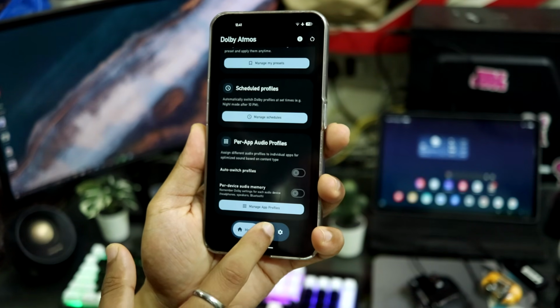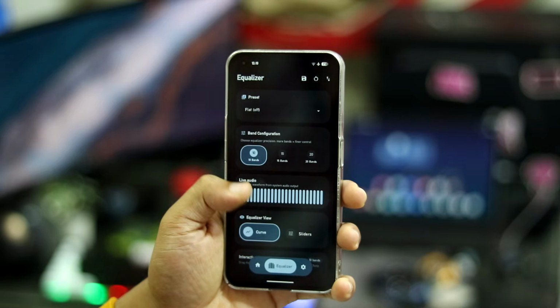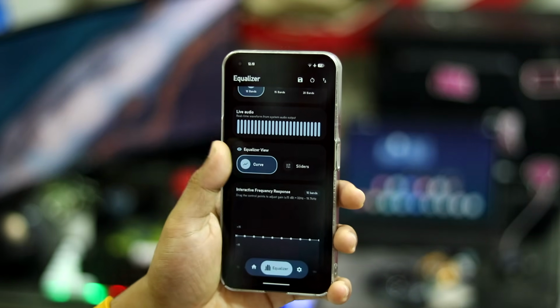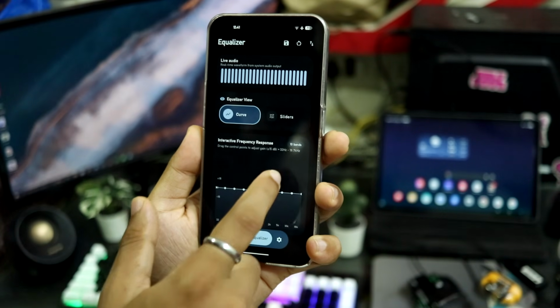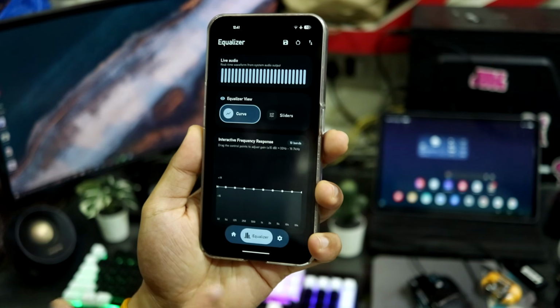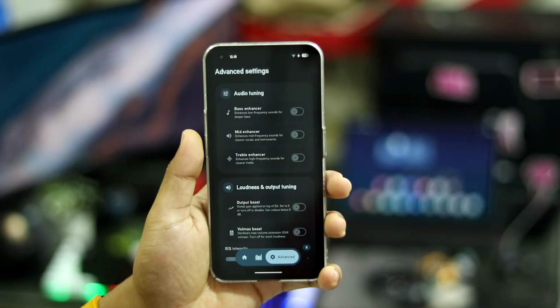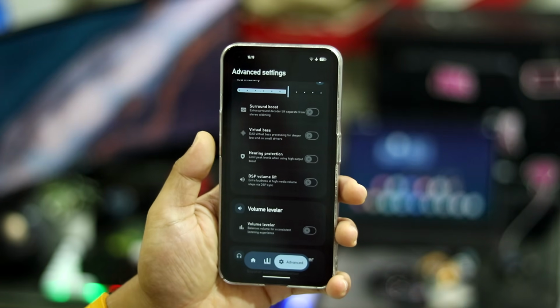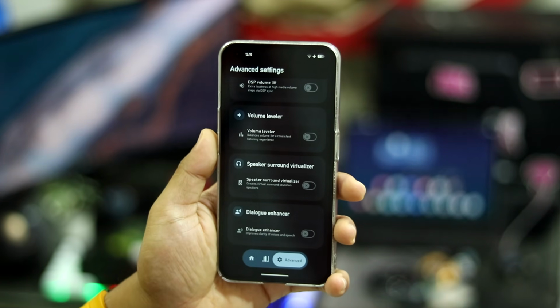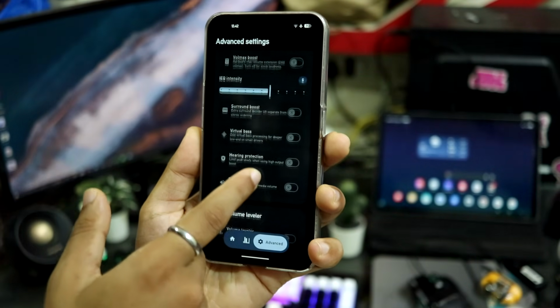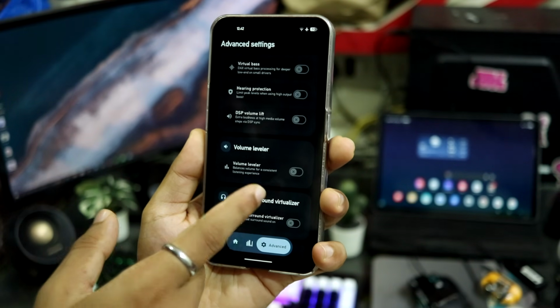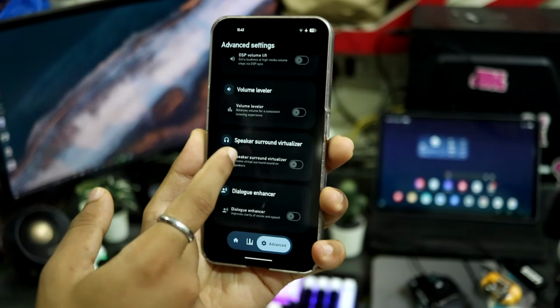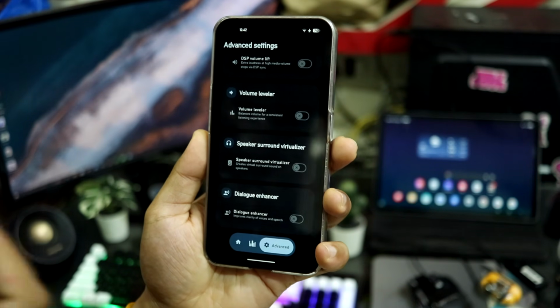Now let's move into the equalizer option, and we have your preset, band configuration. We have equalizer, view curve, sliders, and we have this frequency response. Then moving into settings, we have bass booster, mid enhancer, treble enhancer, output boost, volume max boost, surround, virtual bass, hearing protection, volume lift, and we have volume leveler, surround virtualizer.